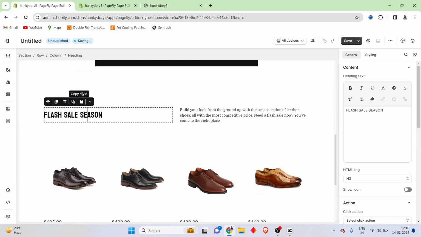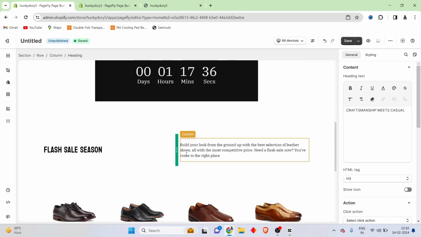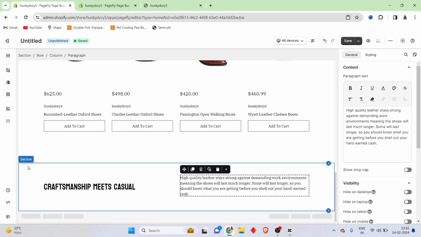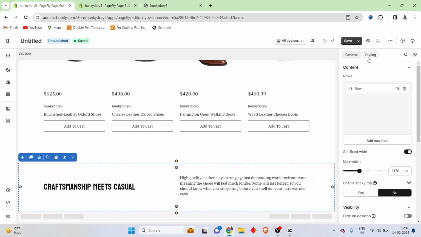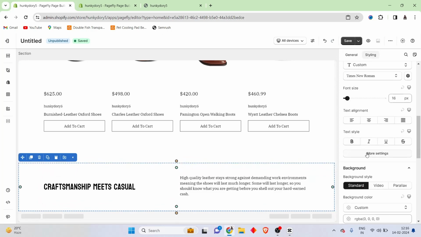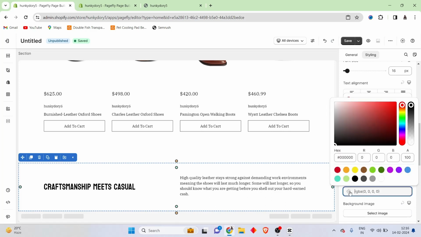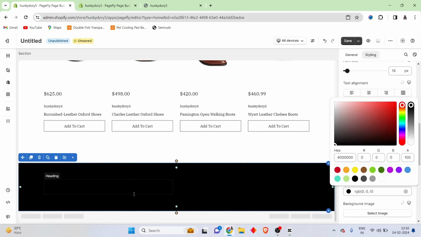Now I am just going to be copying the styles from upstairs and pasting it here. Same for the paragraph section as well. Now we need to make this entire section to be the black color. So let's select the section, and inside of styling, we will scroll down, and to the background setting, we will go to custom and we will select black.